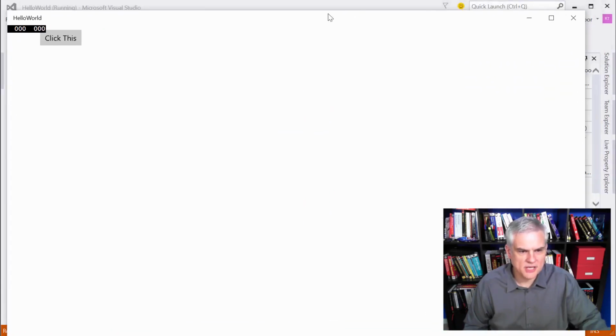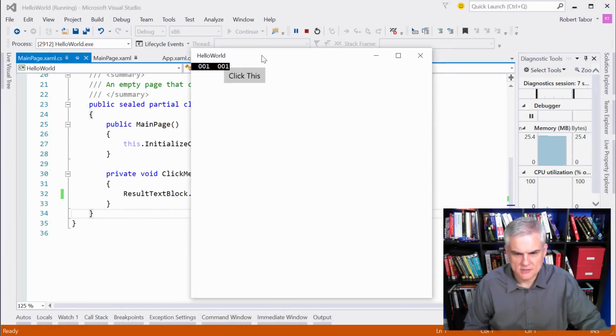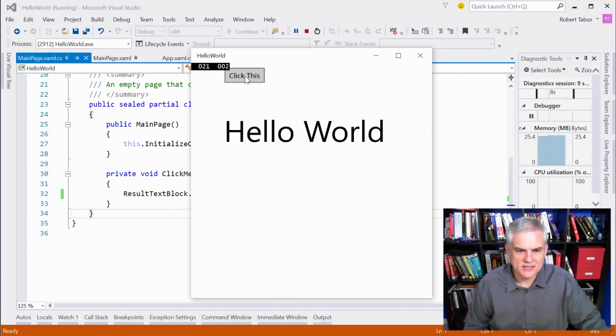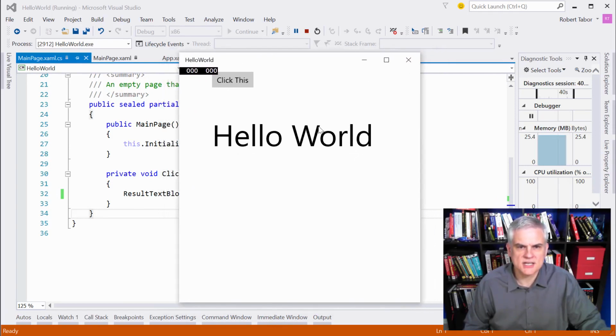And it opens up our application, and it's actually quite large, but I'm going to resize this down. All right. And if we click the Click This button, you can see the text Hello World appears as we would expect. And so working in debug mode is great because we're able to set breakpoints like we learned about in the C# Fundamentals for Absolute Beginner series and inspect values as the application is currently running.